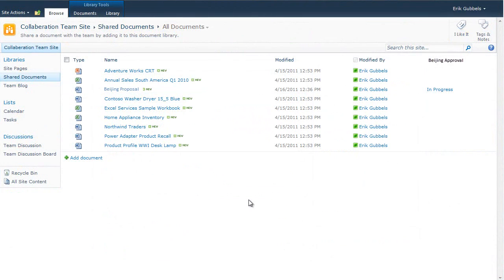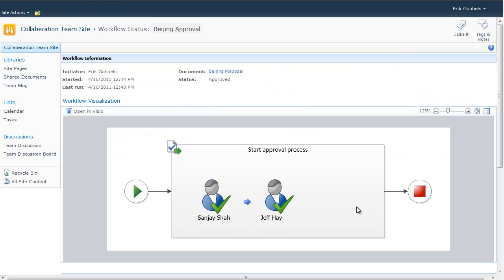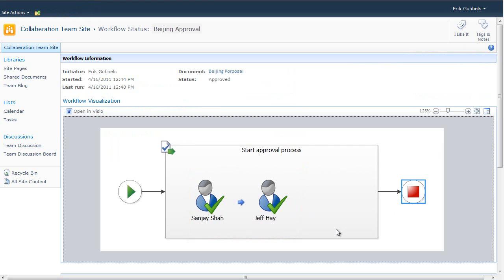Now that we've seen Sanjay approve this document, and I can tell you that Jeff has gone ahead and done the same thing, let me prove it to you. Back here at our workflow visualization, we see that Sanjay and Jeff both have green check marks on them. That means that our document has been approved.